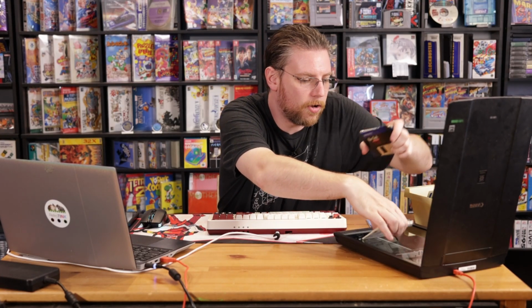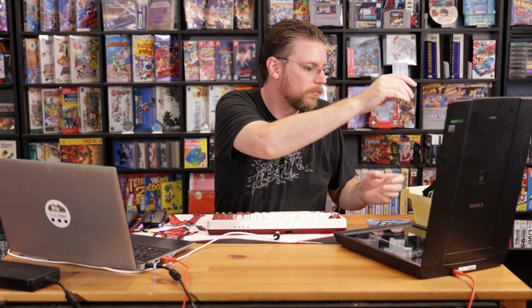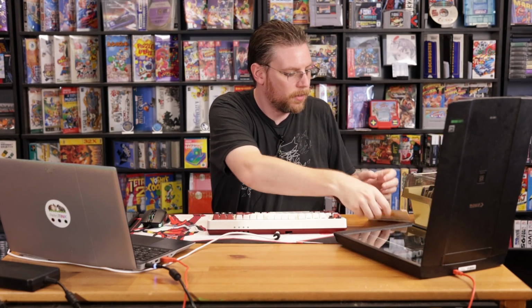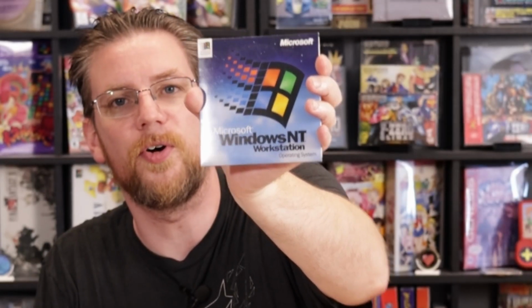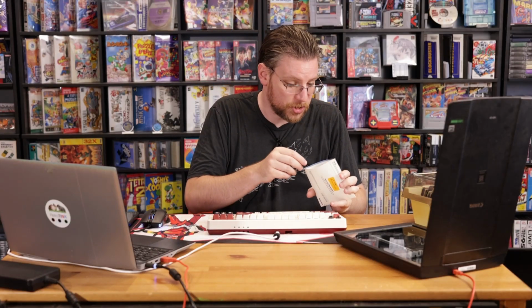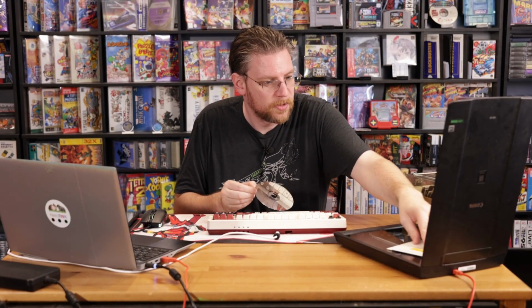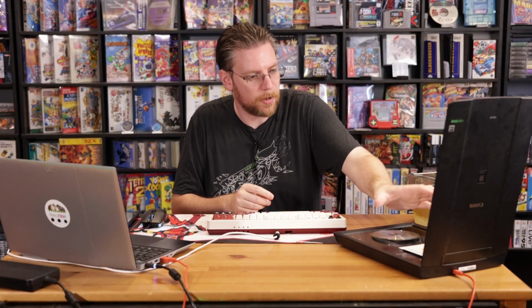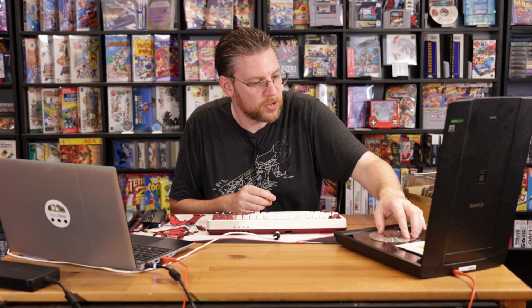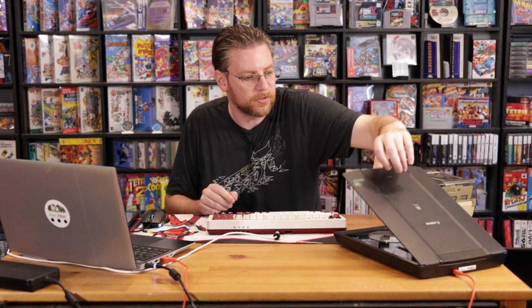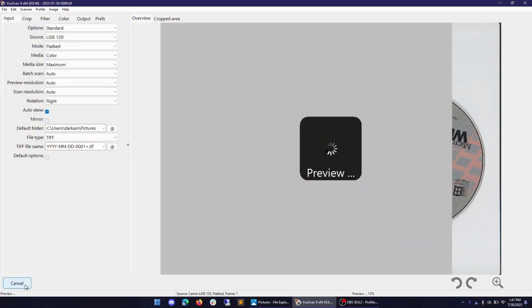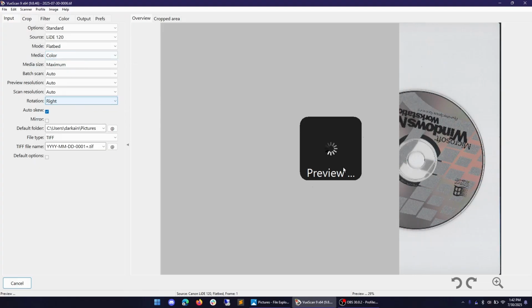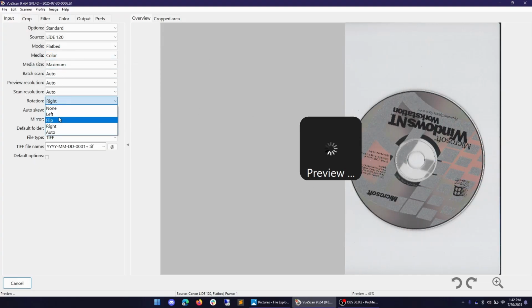So I'm going to pull out all those floppies, and I can get those organized later. And for this demo, I have Windows NT 4.0, workstation specifically. So let's drop that on there, and I'm going to intentionally skew that a little bit. I don't know how much, and I'm just going to, like last time, hit preview and see what happens. Okay, like before, we can set the rotation in real time while it's scanning.